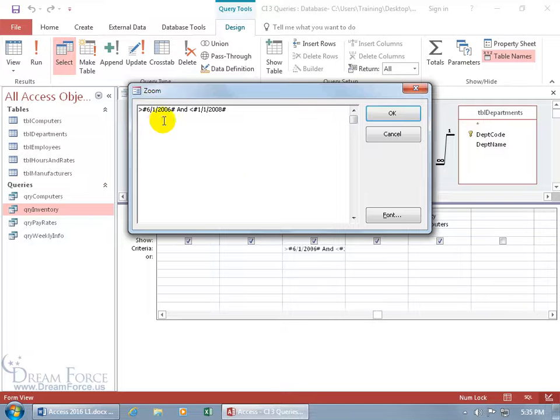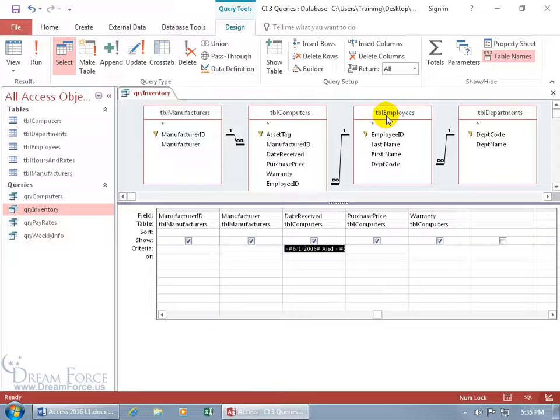So you see it has to come after that date but before the other date. It's got the and there. Can't be or. It's got to meet both criteria. So let's go ahead and click Okie dokie and take it for a test drive.